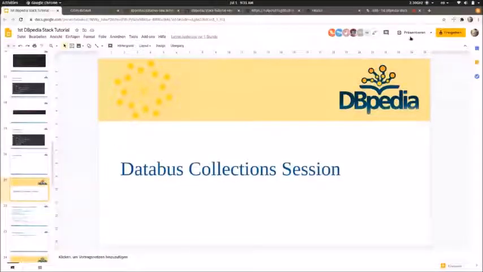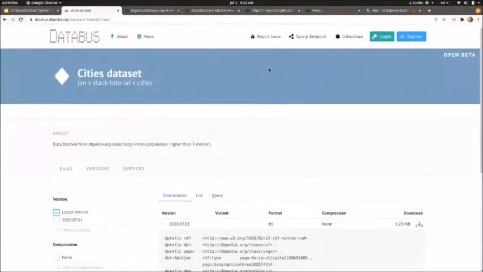I know that this whole DBpedia Stack thing and Databus and all that is still in the beta phase, and so still a lot of things are not working as they're supposed to. If you encounter an issue, there's also this big report issue button here that will take you to the Git repository, and any issue that is posted there that we can then iron out is highly appreciated.